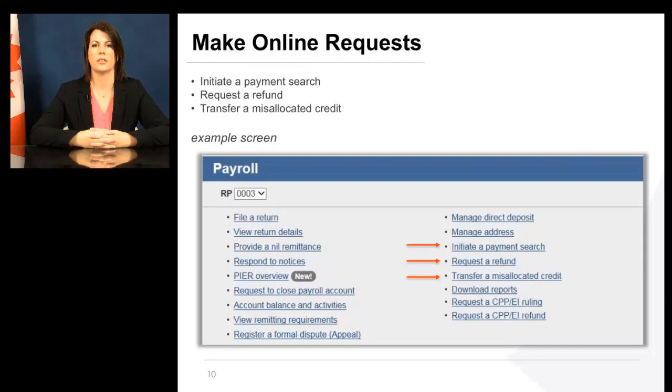Request a refund. If an employer has a credit on a payroll account, employers can request that amount to be refunded. They will need to provide details on why the credit should be refunded. Transfer of a misallocated credit allows businesses to transfer credits within a payroll account to correct a misallocated payment.